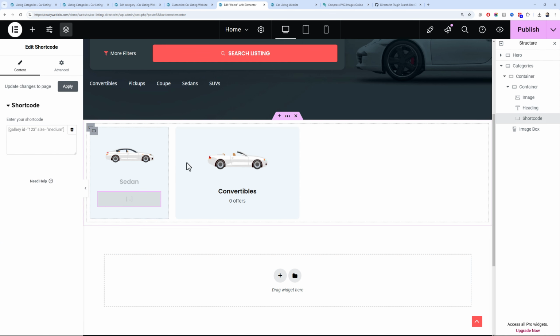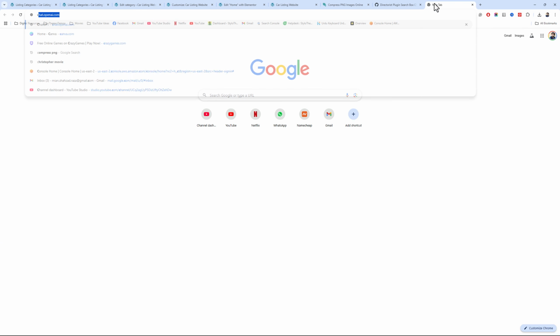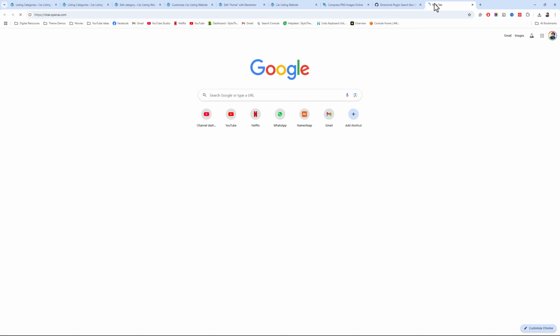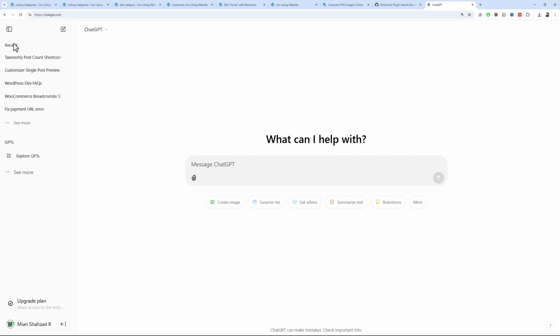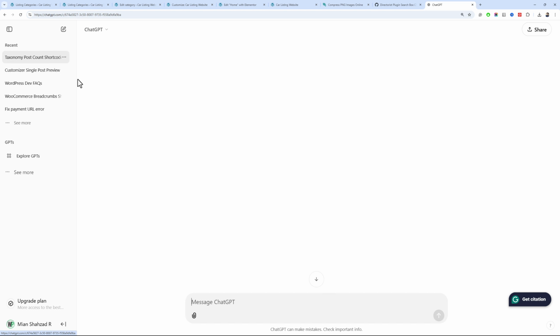And now for the shortcode, I have created a shortcode in ChatGPT. I will provide the shortcode in the video description. You can just copy it. I have already created it. I'll just explain it to you.